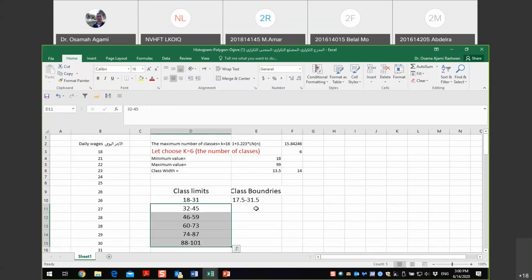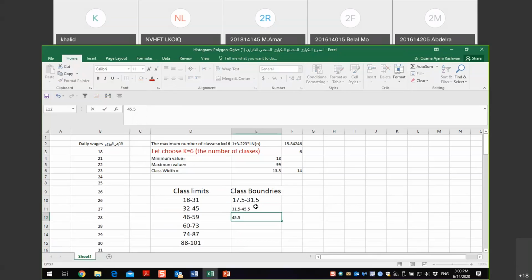Okay. Now, what is the boundary for this one? 31.5. This is the lower bound. 45.5. Okay. Next, 45.5 to 59.5. 59.5. Excellent. Next, 59.5 to 60 or 50.